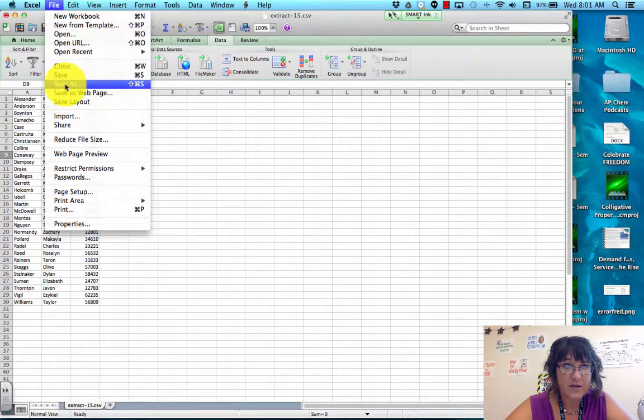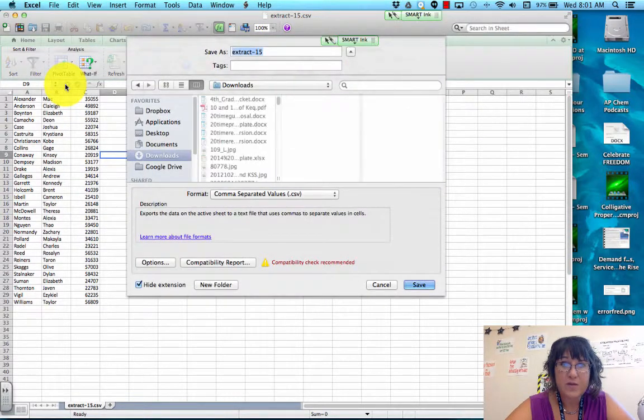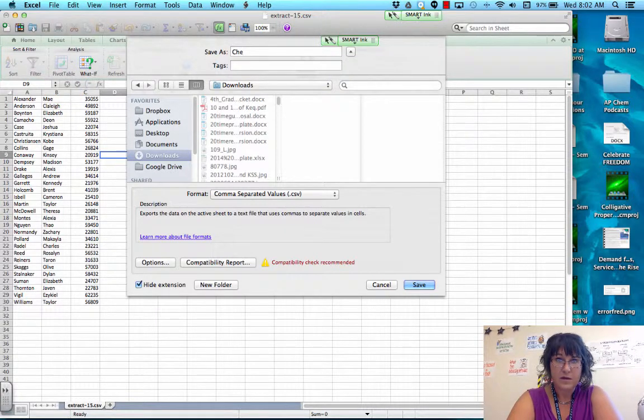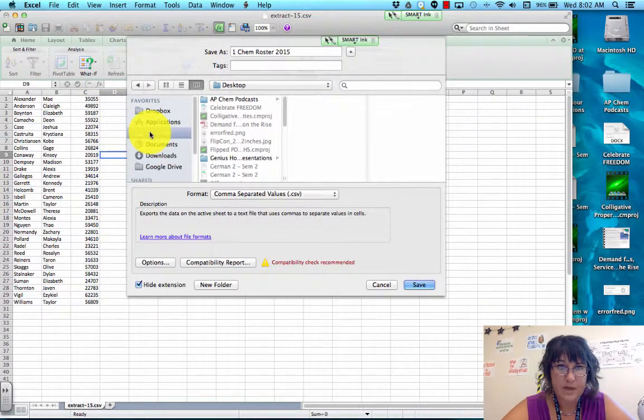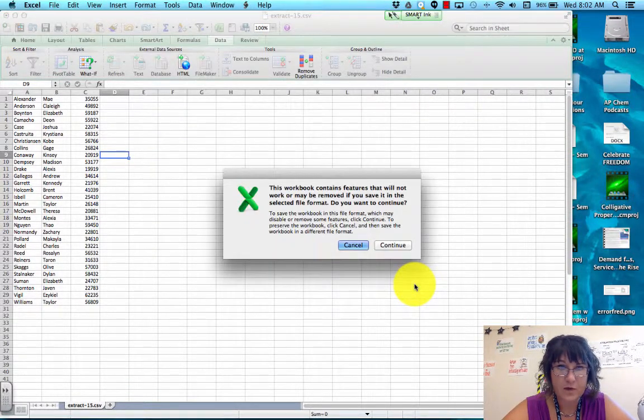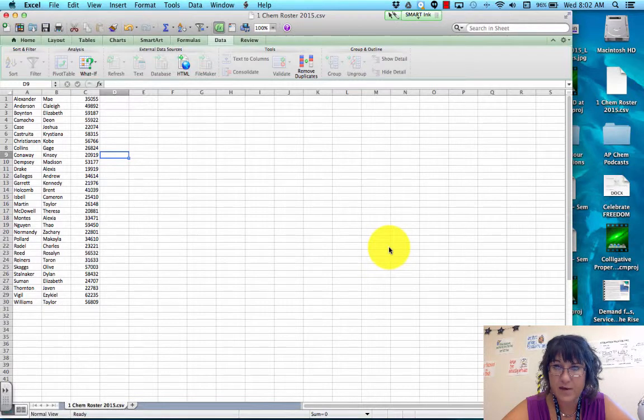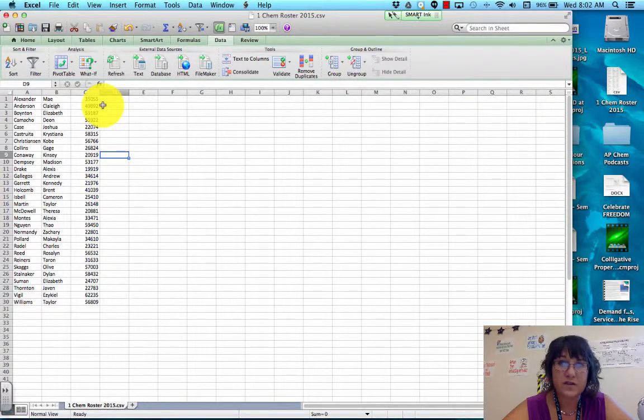So do File, Save As, and then put it somewhere where you will find it. So this is my first hour chem roster of 2015. I'm just going to put it on my desktop for now so it's easy to get to. And I'll move it later if I decide I want to keep it. All right, that's how you export a roster. Now let me show you how to import it into Gradekim.